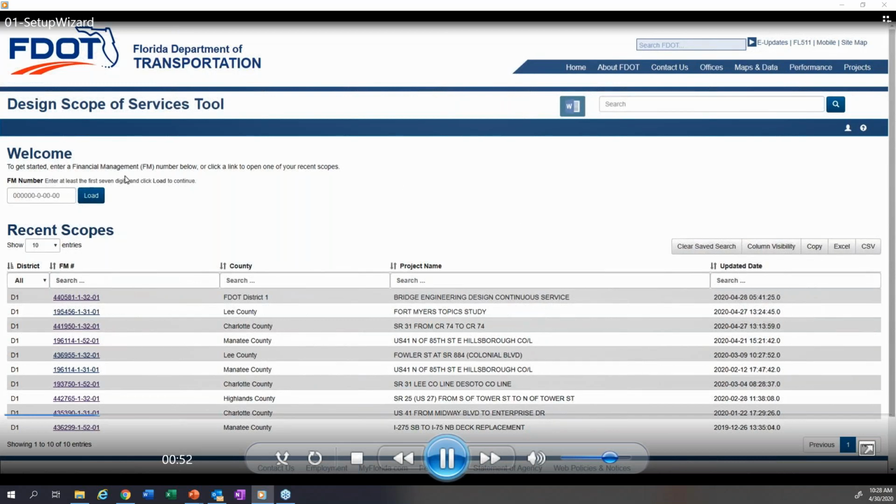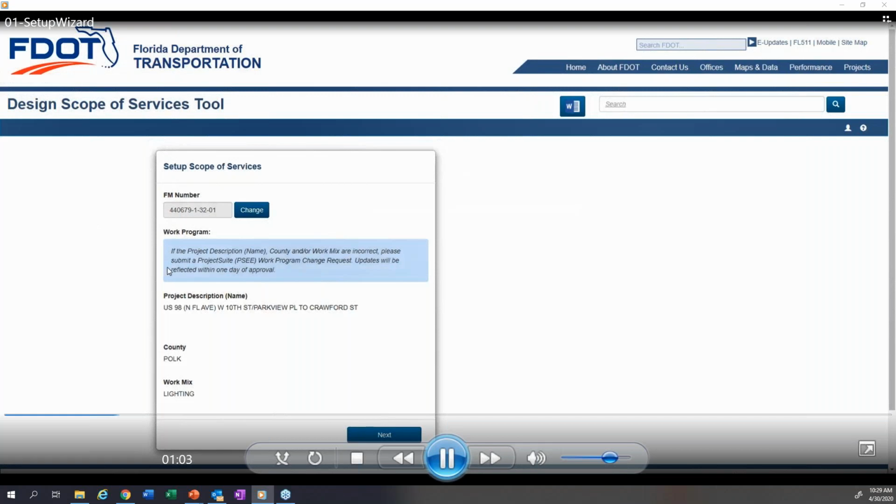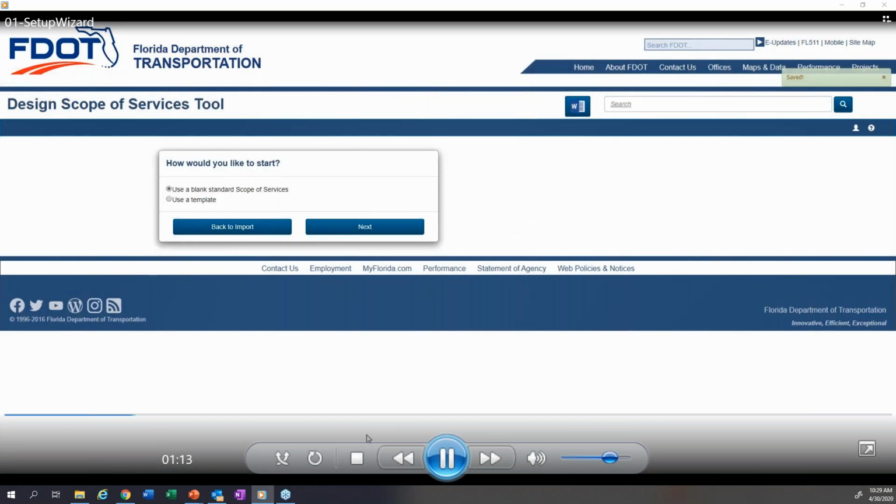But today what I'm going to concentrate on in this part of the demo is actually creating a brand new scope instead of using one that already exists. So I'm going to copy or type the FM number in that box and click load. And it will start the wizard. The first screen is information that's just pulled from the work program, some basic information so you know what project you're working with. The next screen is asking if we're going to start a blank or use a template.